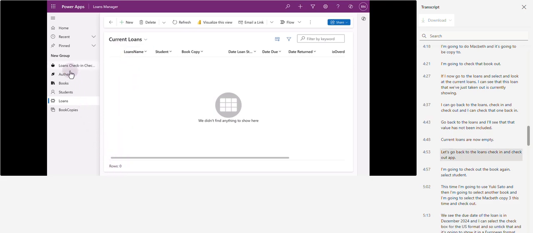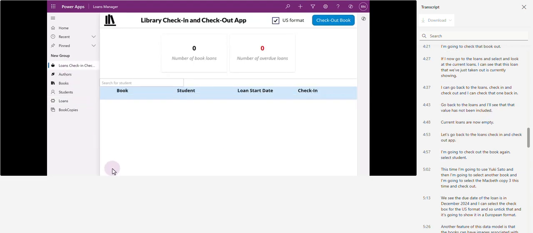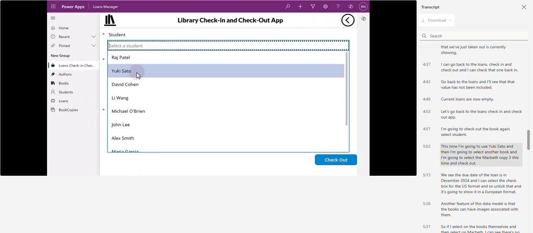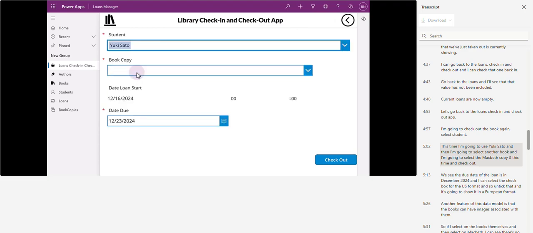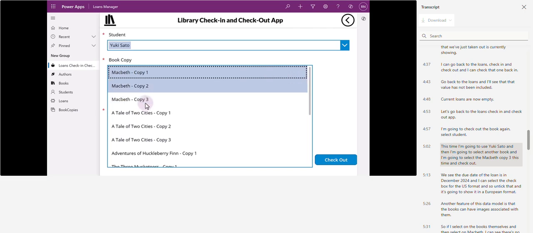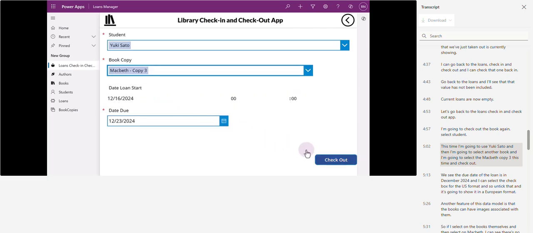Let's go back to the loans check in and check out app. I'm going to check out the book again, select the student. This time I'm going to use Yuki Sato, and then I'm going to select another book. I'm going to select the Macbeth copy 3 this time, and check out.